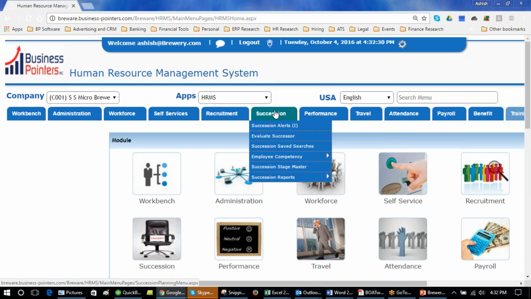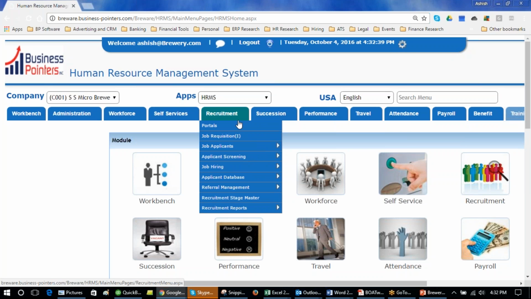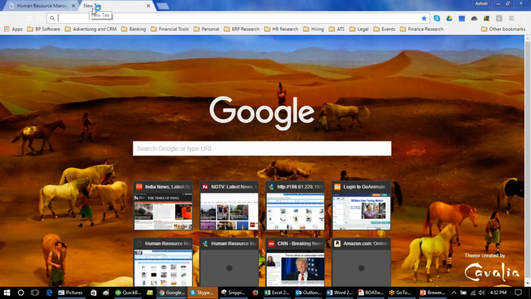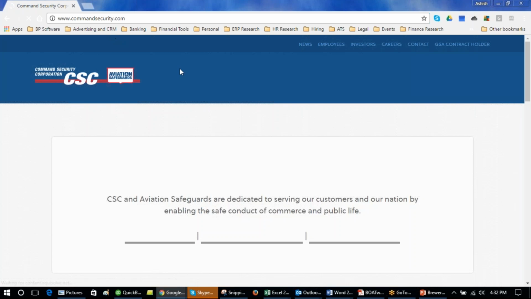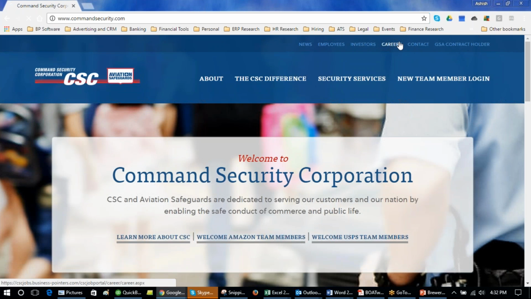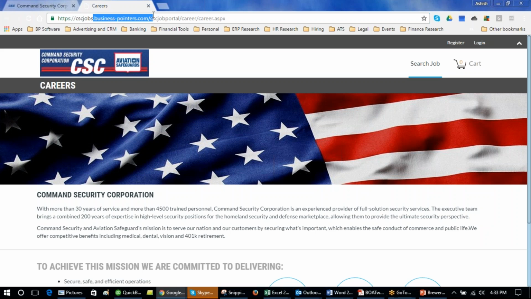If you're continuously hiring people who can do certain specialized jobs, you have job requisitions. It can directly link up to your website. I'm just going to show you a company who uses our software, but not from your industry. Their job portal, they have about 10,000 employees, and you see this career section. You post your job requisitions, and candidates can come to your website and apply directly for your jobs. You can hire them. If you see this address bar here, it's actually their website, but when someone clicks on the career section, you see it goes to business pointers.